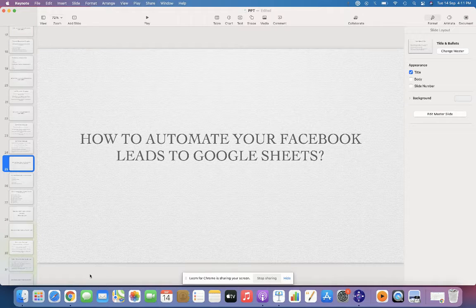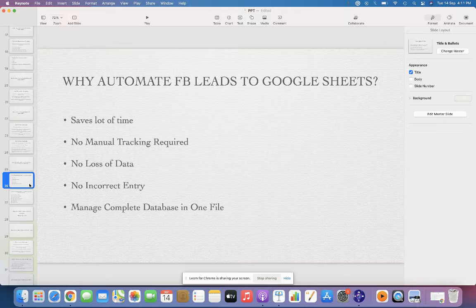Welcome to this video. In this video, we'll be seeing how to automate your Facebook leads to Google Sheets. So what is the ultimate purpose for doing this particular automation?